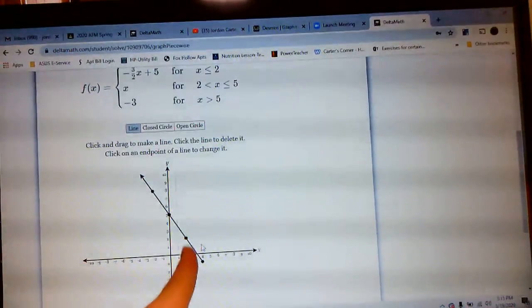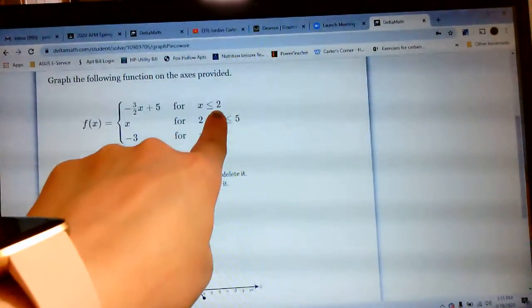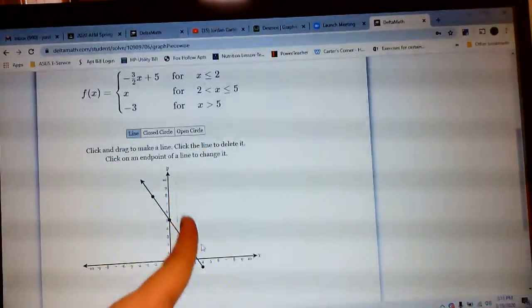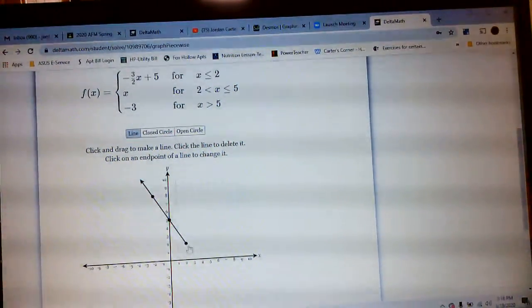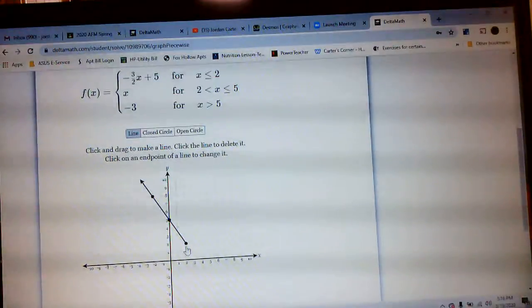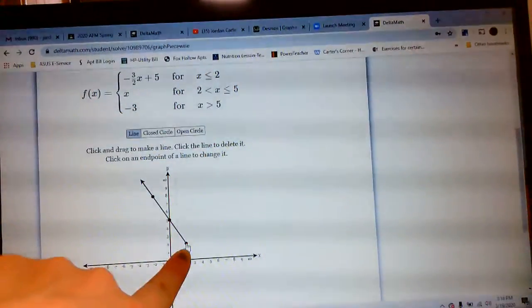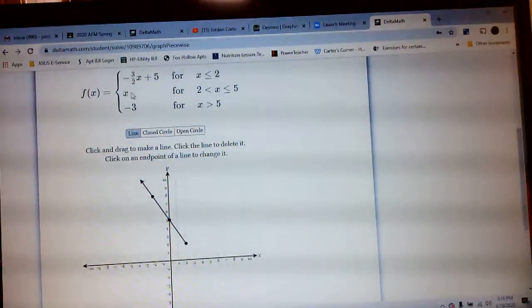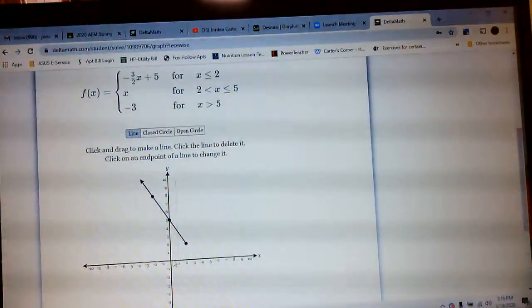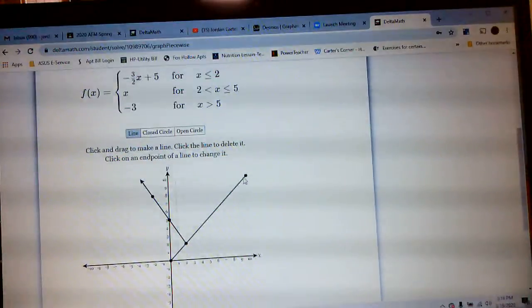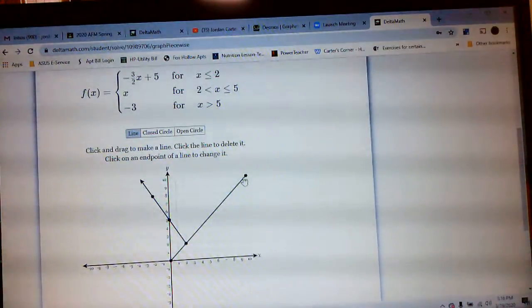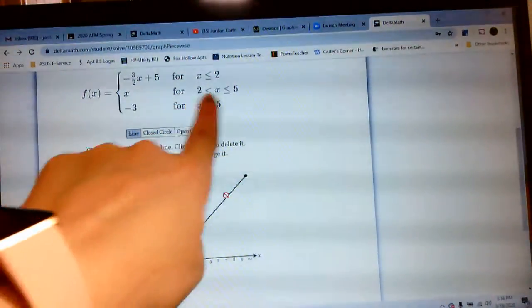I need to stop this line at 2, right? If 2 is my restriction, this line's got to stop at 2. So I'm going to erase this line so that it's not passing 2. And because it is equal to, I need this dot to be closed. The next function is just x. Y equals x is just a line going through the origin. We know that. And that's going to be between 2 and 5.